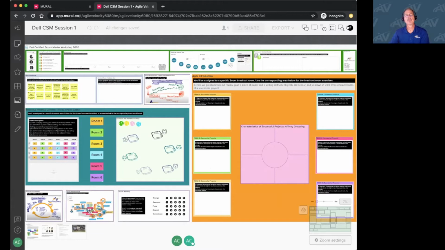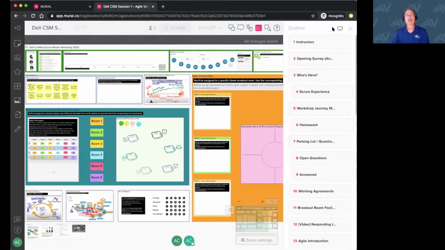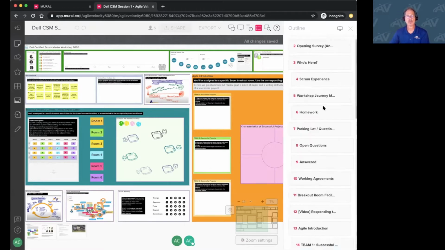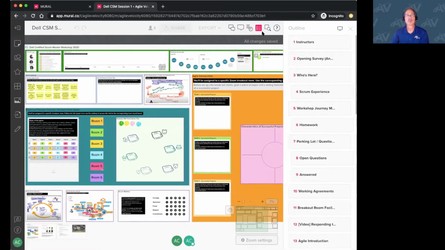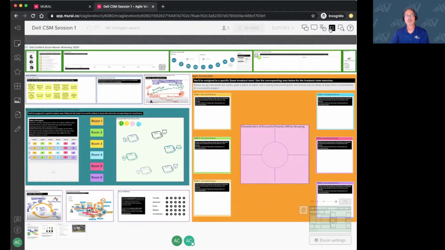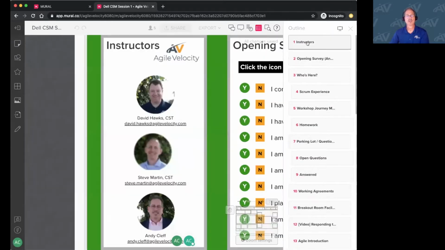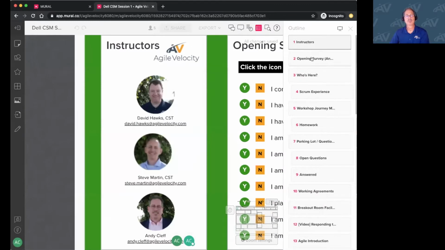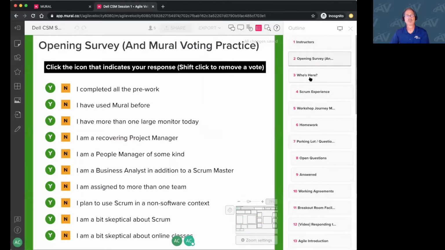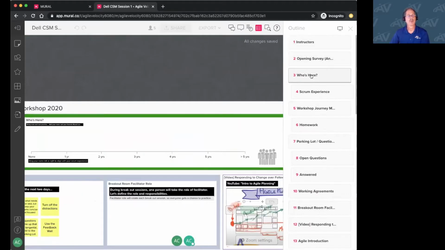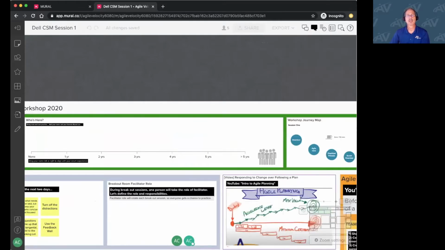Starting over here on the top right, one of the things we use commonly is the outline view, which allows you to quickly scan areas on the board and move to specific locations. You toggle that simply by clicking that. Here, for example, are the instructors. This is an opening survey. This is a collaboration area for who's here. If you don't need it, you can close it and get to it at any point.